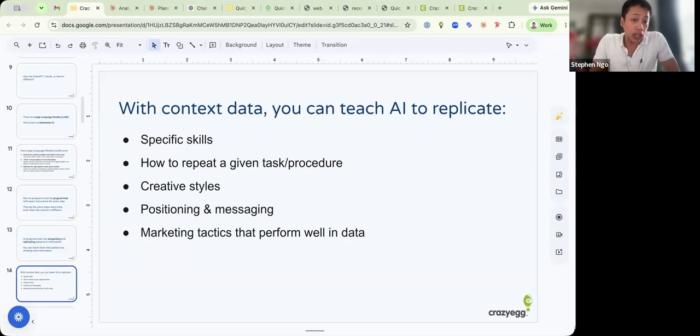Same thing can happen with positioning and messaging, right? If you have an internal brand or a positioning guide and you tell an AI, hey, here's our positioning, give me more messaging and copywriting related to that, then the AI can do it and it's going to get better at it the more positioning guidance that you give it.